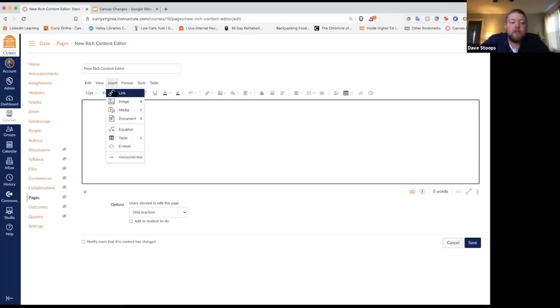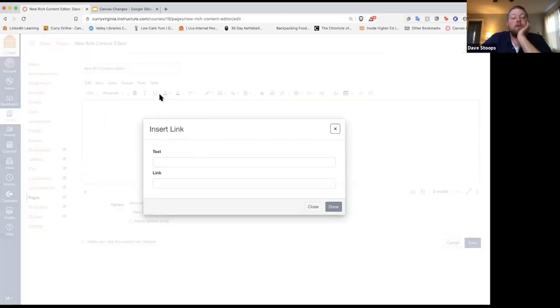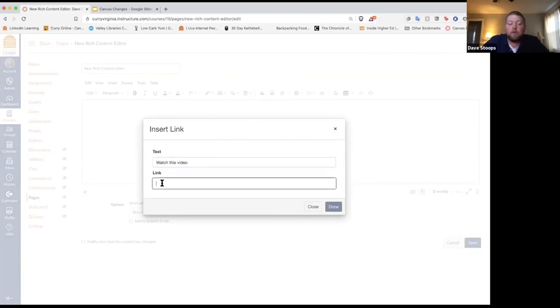So moving over to insert, here's where we can find our link options for external links and course links. External links now allows you to add in the text. So you could say, watch this video, and then post the link in, and then it'll insert that directly into the page. This is a new feature of the new rich content editor, the ability to add the text and the link simultaneously.